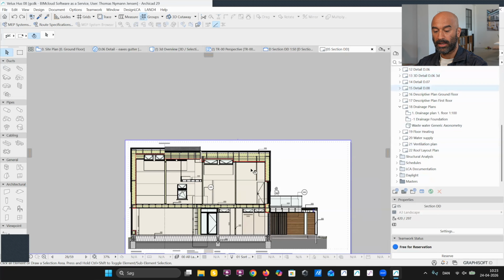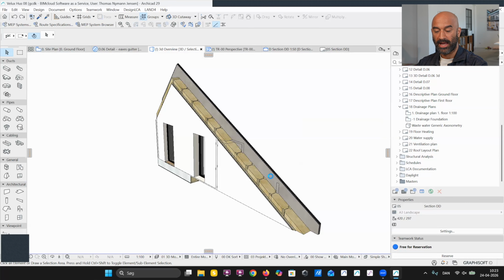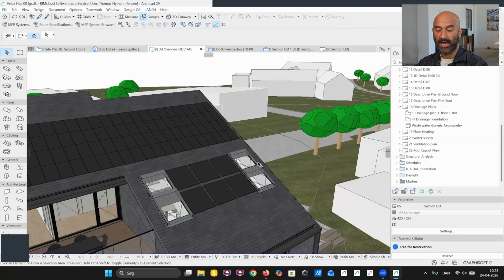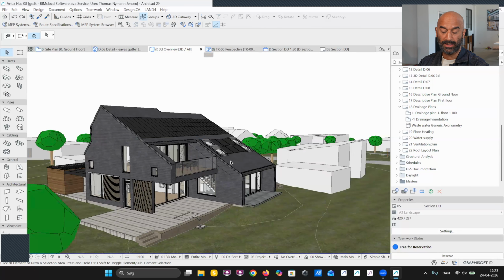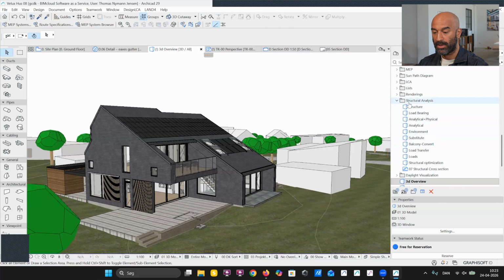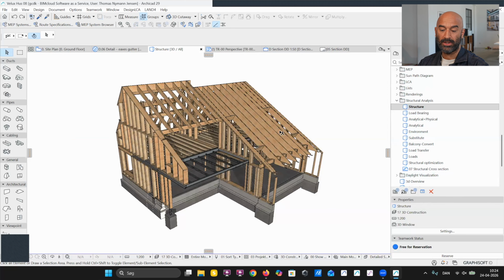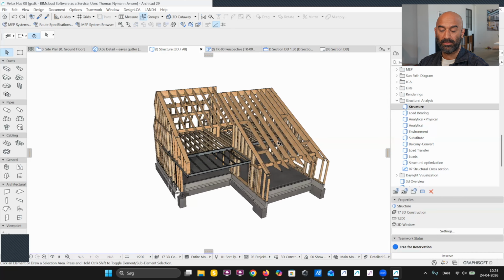Now, as you might see in this section and in the 3D view, we have a constructional model of the entire load-bearing system in this project as well. It was already saved as a 3D view, so I'm just going to see if I can find that somewhere in my view map here. So you can see the load-bearing parts, both the steel project and the wooden project.